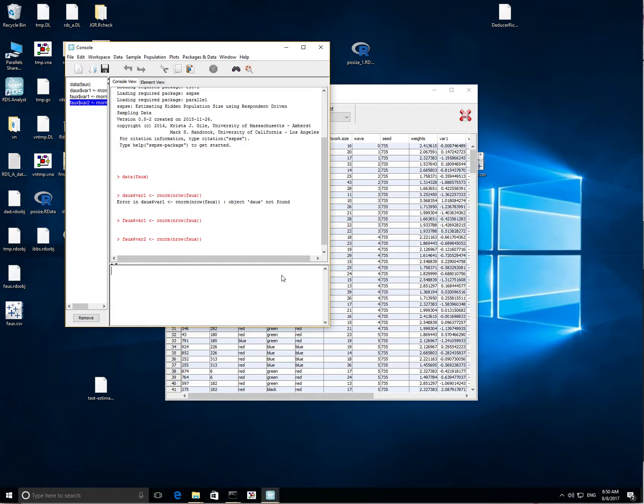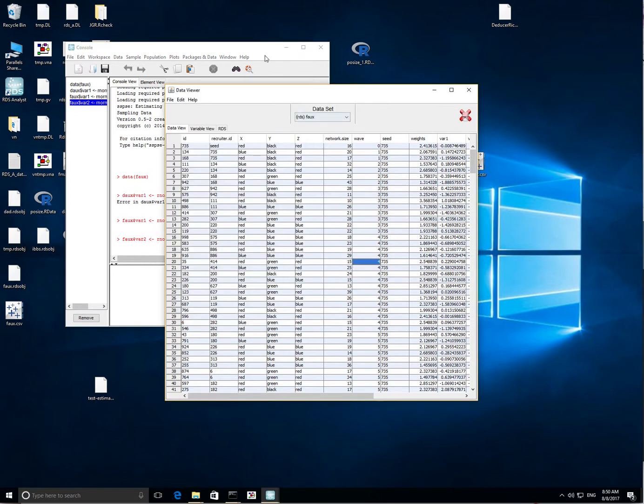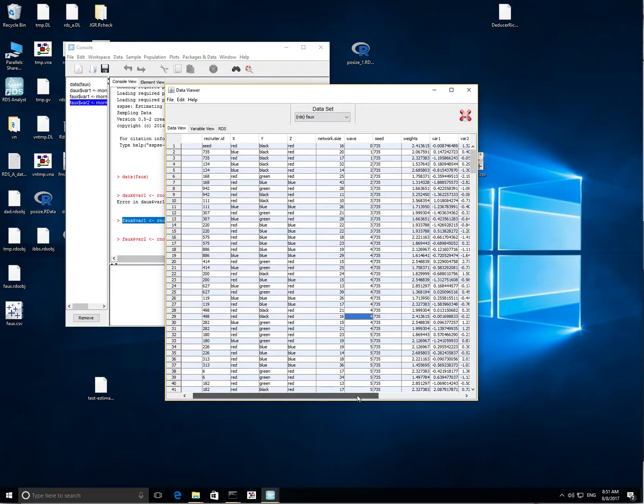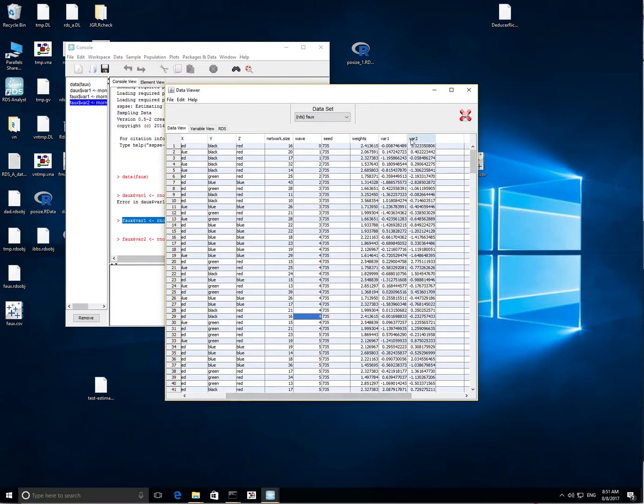So I've loaded in some data from the faux data set, which you can get from example faux. And then I've also used just a simple thing here to create two new variables that we're just going to use in our compute statements.